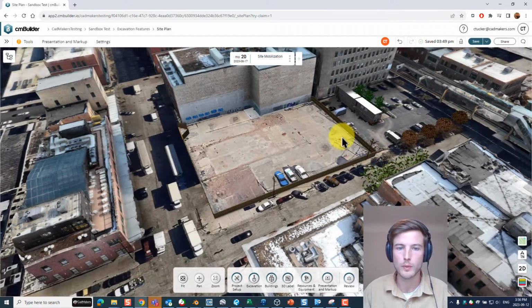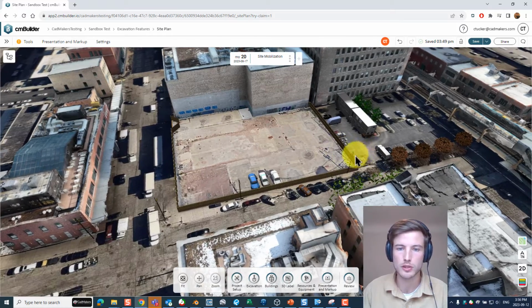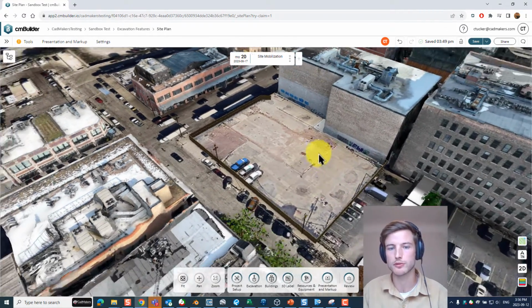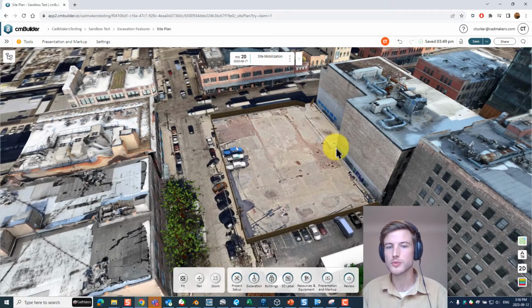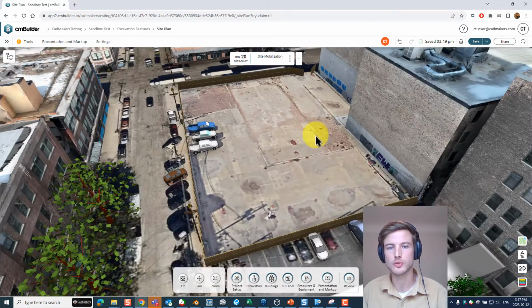As many of you know, we push a product update every single Monday, which will include new features and general process improvements for the platform. This week, we have a few new features to add to the excavation tool, which I'll dive into in a little bit more detail.